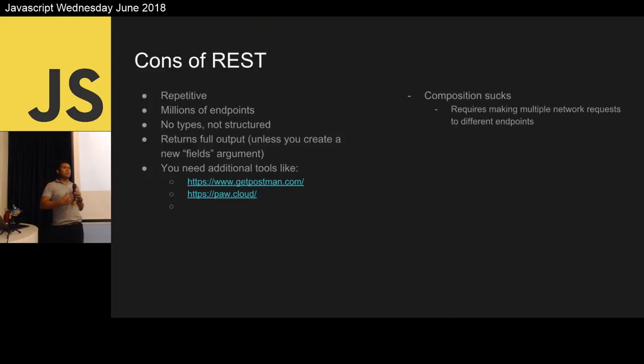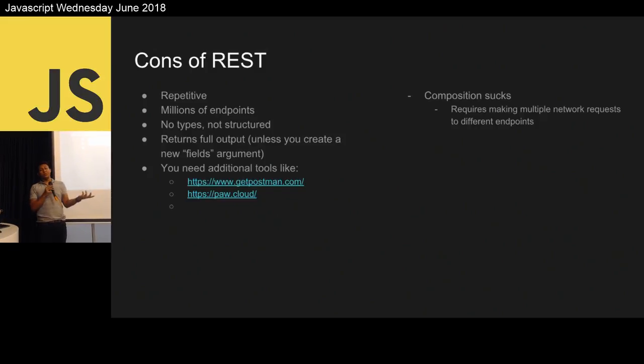By default, REST will return its full output depending on your REST implementation, your API implementation. And if you want to debug this, you might need additional tools like, say, Charles or Postman to help you monitor the HTTP request, make sure you get the thing back. I mean, you could use your Chrome Inspector as well, but it gets gnarly. And for me, composition sucks. Making multiple network requests is just always annoying.